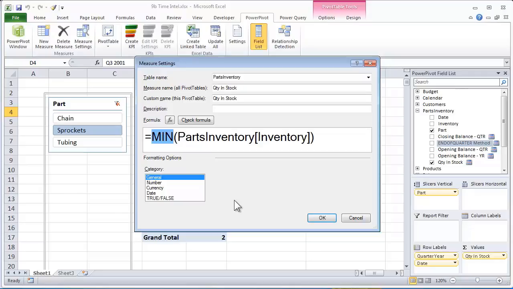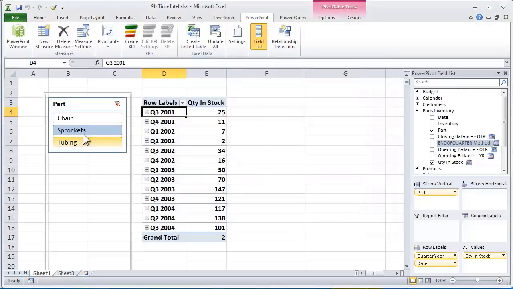But I went ahead and made this minimum measure because I needed some starting point, and so that's what I've got. And as I slice by the different part types, you'll see that I get different results.